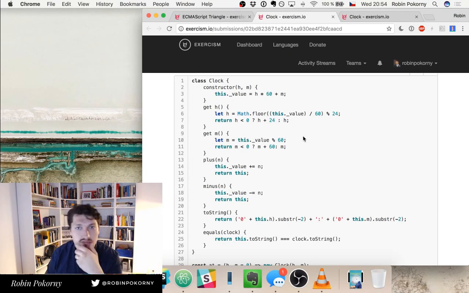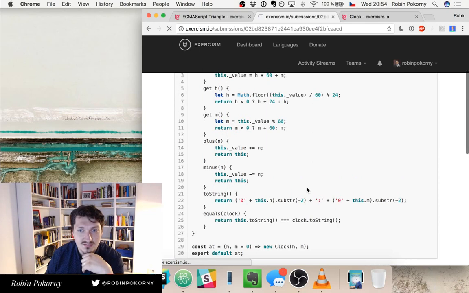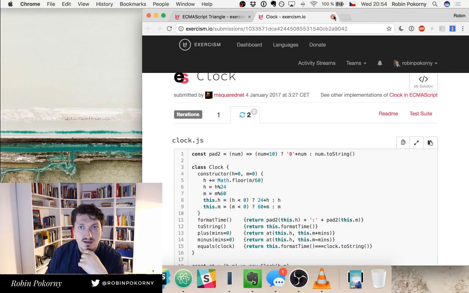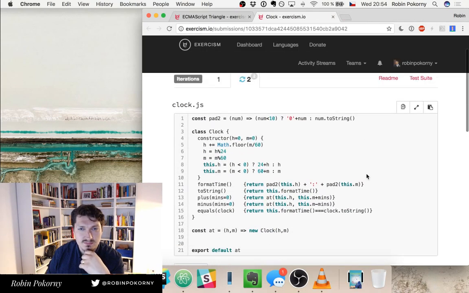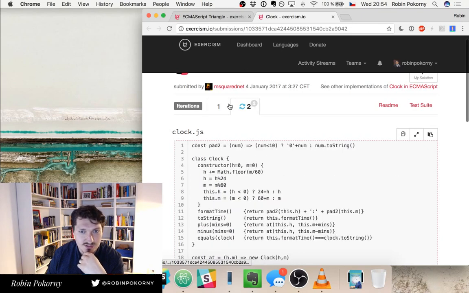I like this. I will actually say it looks great. Has some nice touches. I mean, this could be a little bit more readable, but otherwise I like that. Nice. Where was the second solution? Yeah, you see, this guy changed that. I'm not sure how much. Let's see the first iteration.